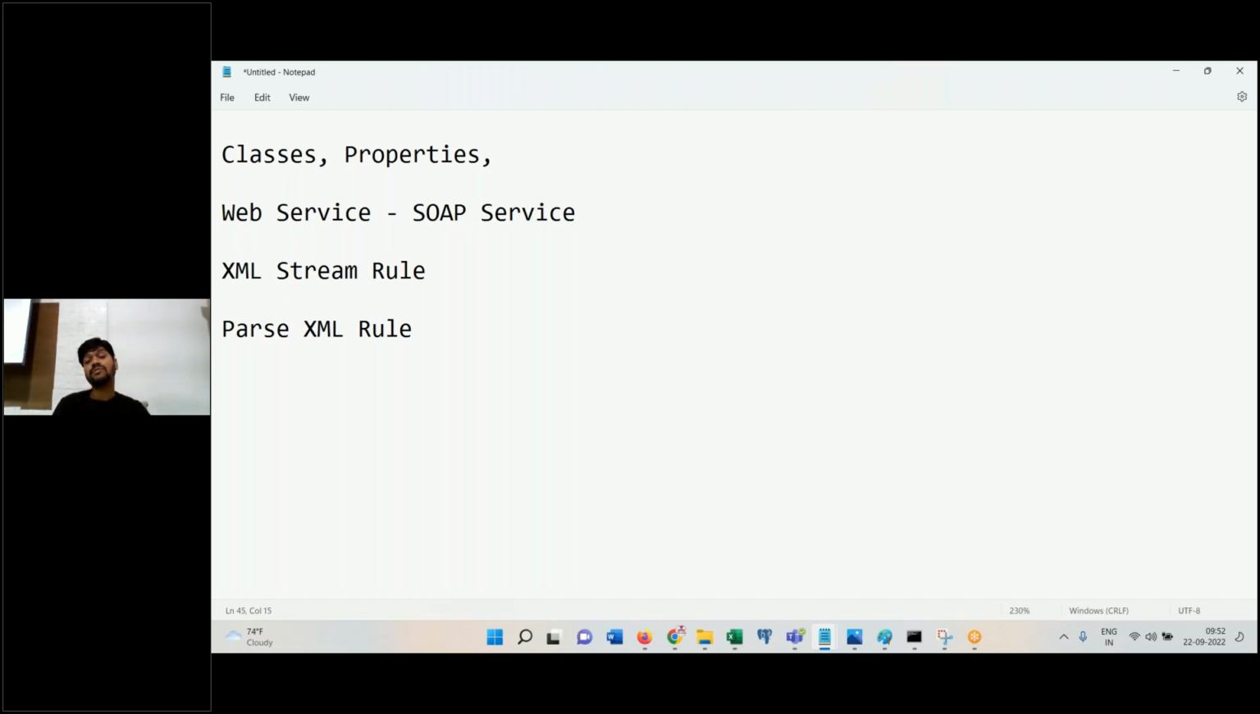So you need classes, properties, web service, XML stream, parse XML rule, and the processing has to be done by an activity. These are the basic rules. Other than this, any additional rules depend on your requirement. Now, the service will get invoked. What is the order of execution out of all this?